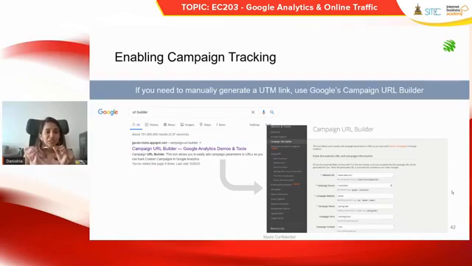Then you just use those links in your email marketing, or even if you're turning them into a QR code, for example, for your offline activations, if you're doing any roadshows, things like that. That way, when people scan your QR code and actually visit your website, when you go into your Google Analytics report, you can actually identify that, okay, this traffic came in from my roadshows, for example.